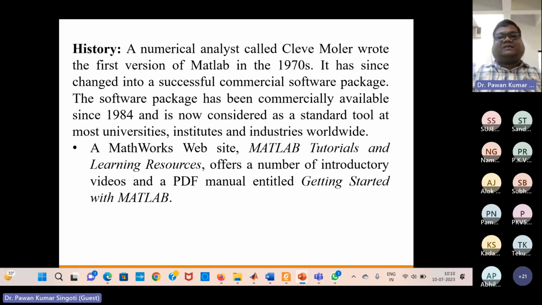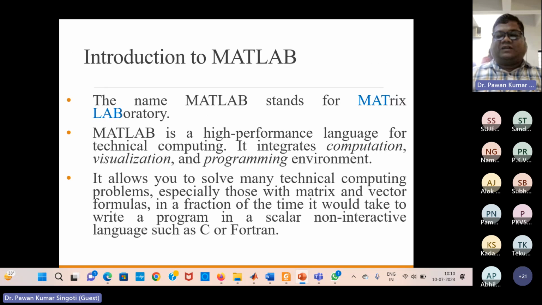The software package has been commercially available since 1984 and is now considered a very standard tool at most of the universities, institutes, and industries worldwide. The MathWorks website, MATLAB tutorials, and learning resources offer a number of introductory videos and a PDF manual entitled Getting Started with MATLAB.